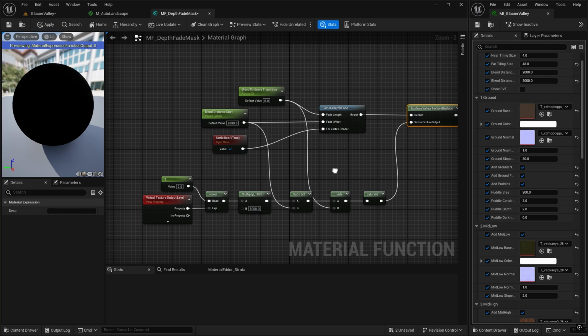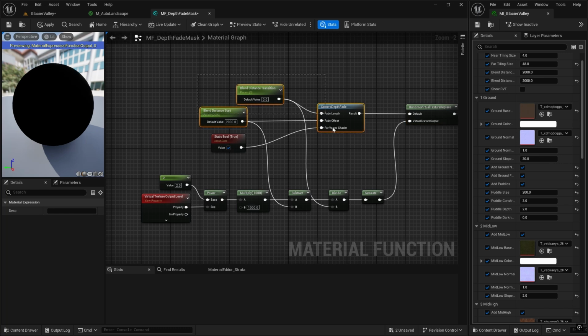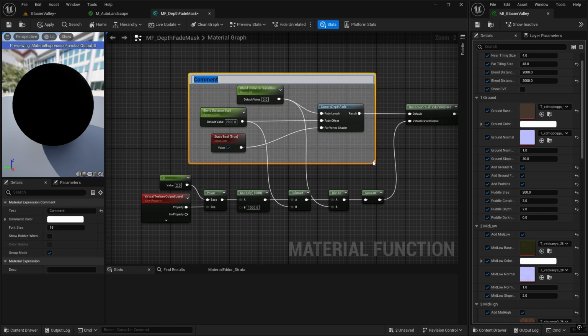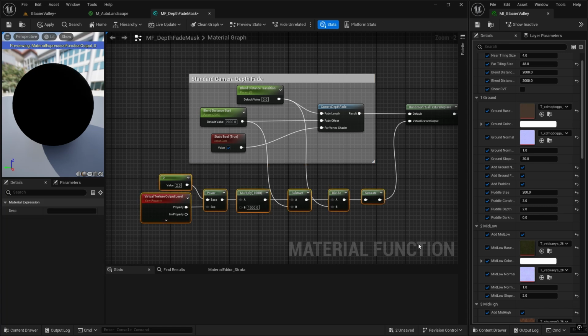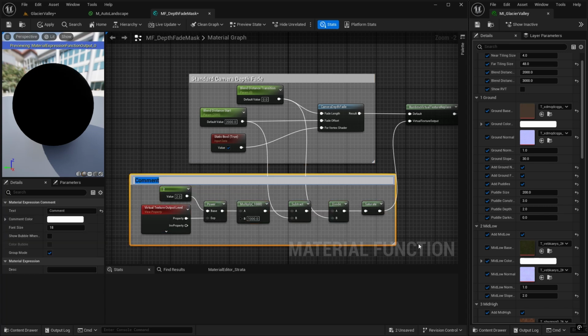And let's just do some commenting around here. Around here we'll do standard camera depth fade, and then around here we'll say RVT MIP based depth fade.